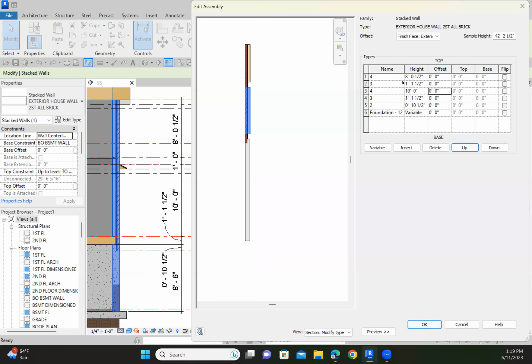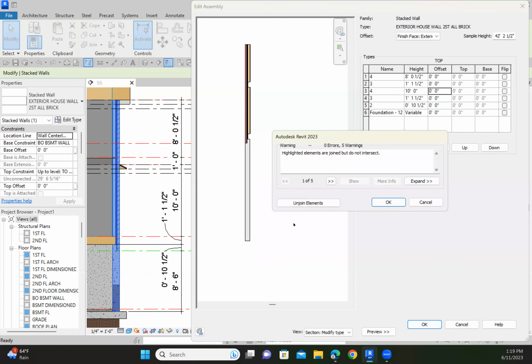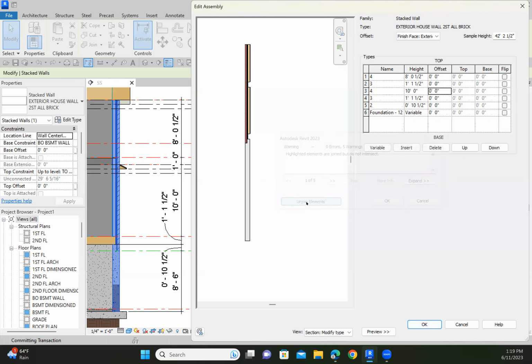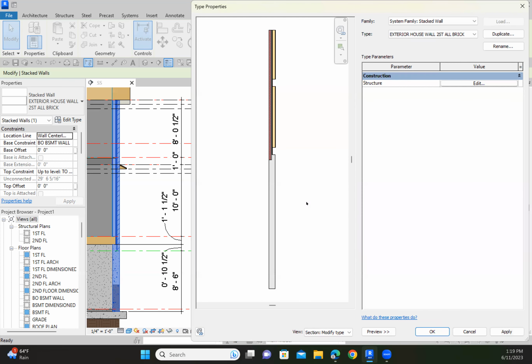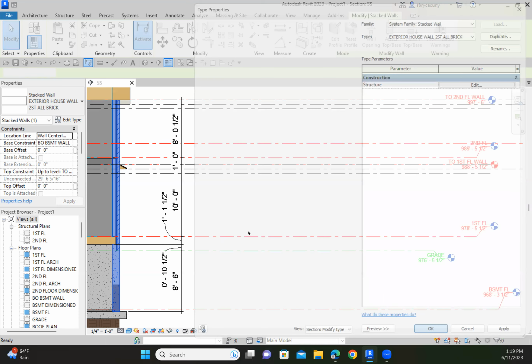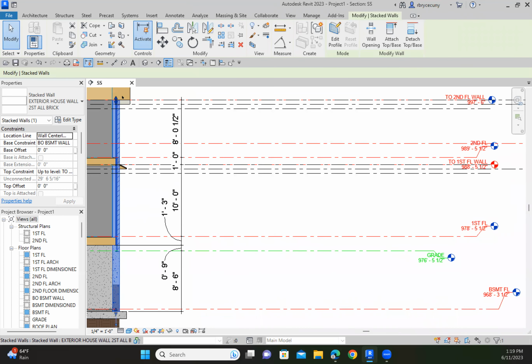One thing I failed to do is to rename it. So any other walls in my house that are of this type are also going to change, which may be okay, and it may not. I'll take a look and see what happens. Unjoin elements. I always say okay to these errors because generally I can go back in and see them in the view. Look at this.